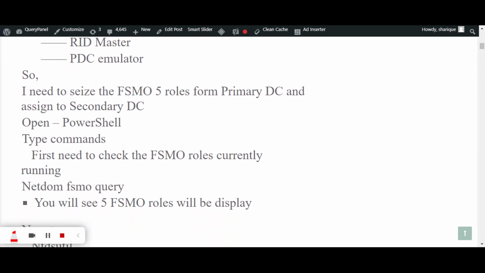So I need to seize the five FSMO roles from the primary DC and assign them to the secondary DC. Open PowerShell and type the command. First, we need to check whether the FSMO roles are currently running or not.